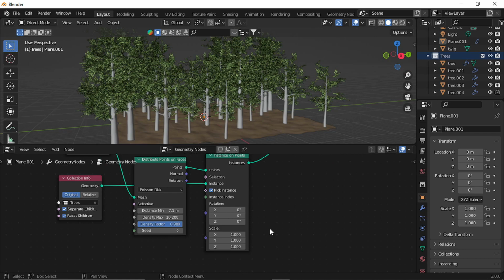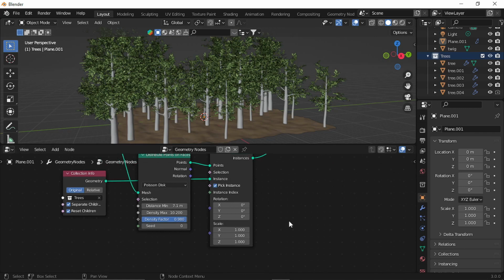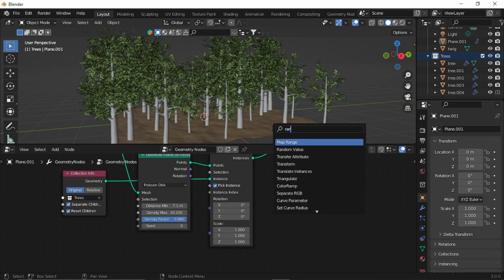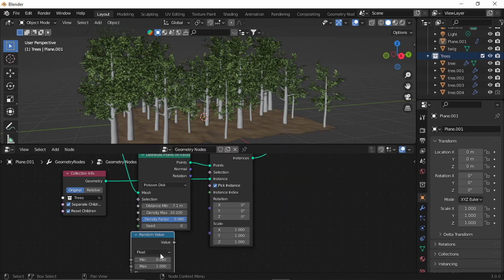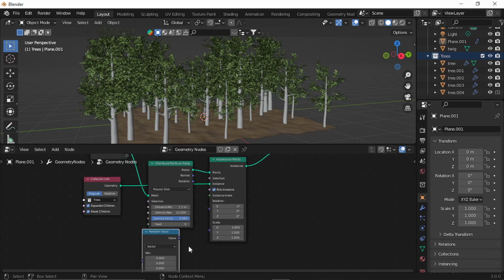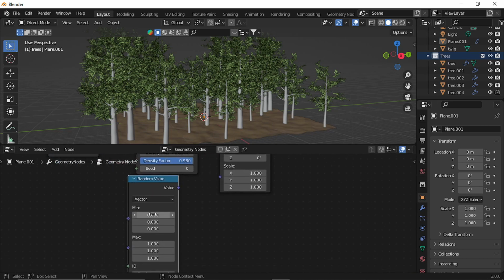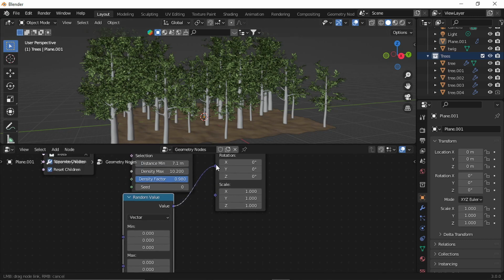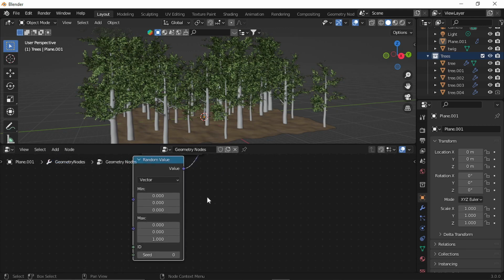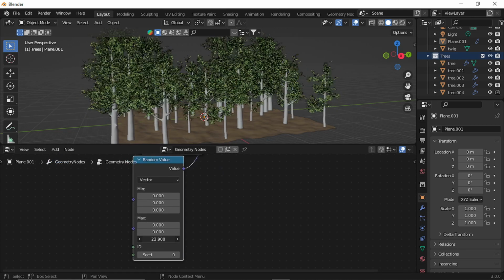Let's randomize the rotation and scale. So Shift A, add a random value node, set it to vector, plug the minimum of x and y to 0 and maximum of x and y to 0 as well, because we want to rotate only in z. Plug this vector to rotation and increase the z value.